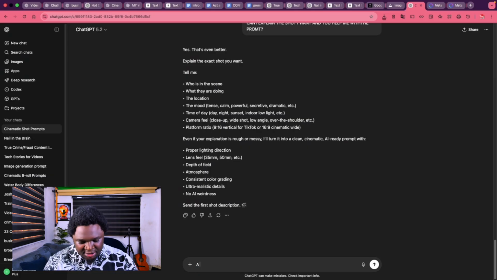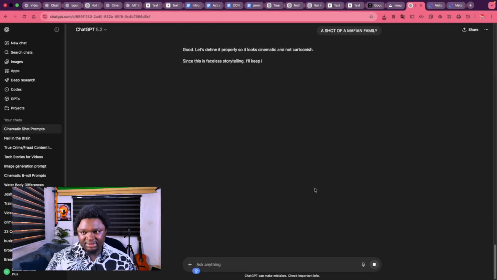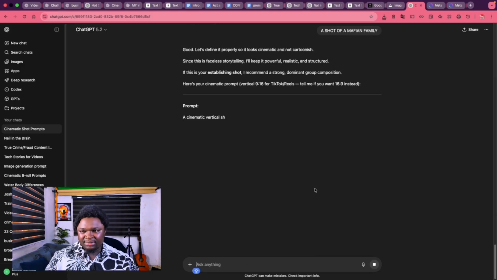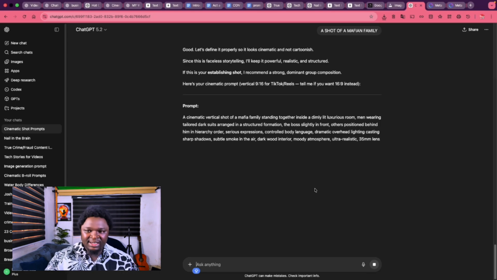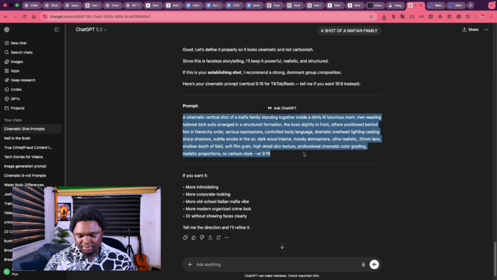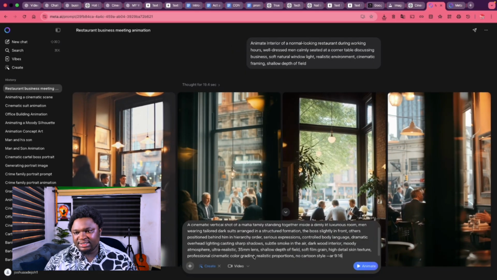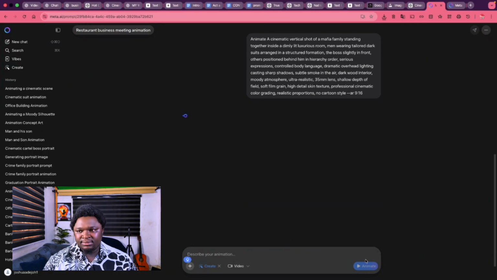And a shot of a mafia family, right? Because ChatGPT understands the script now, just go ahead and give me the prompt. So I just copy this prompt, come to my image effects here, and paste it. It's as simple as that.